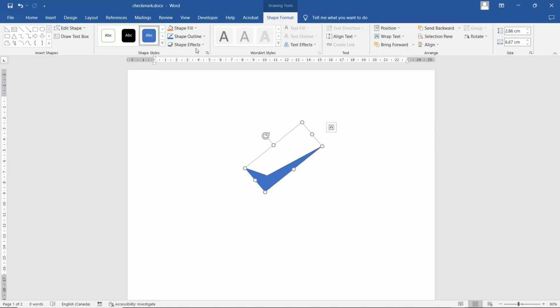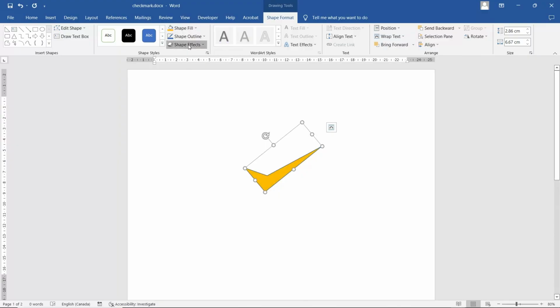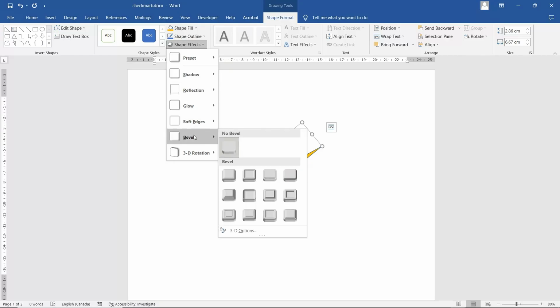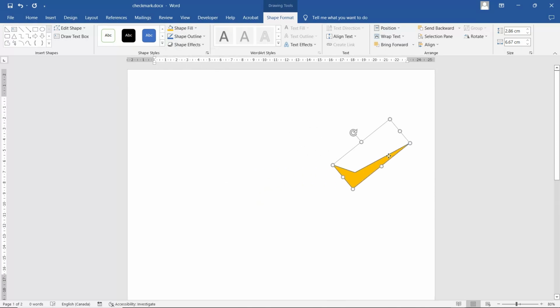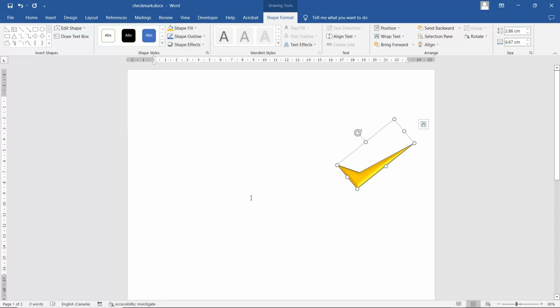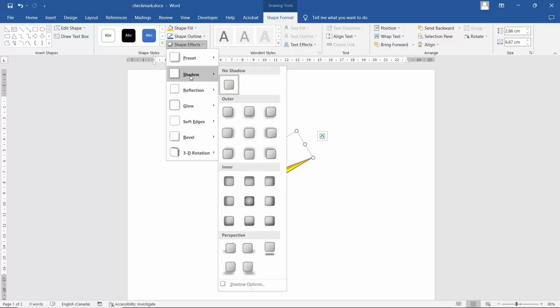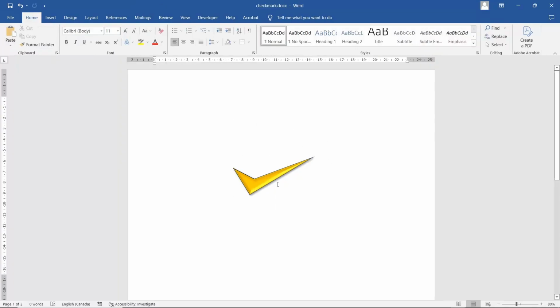Now we're going to go into Shape Fill. I'm going to make it yellow. Shape Effects, Bevel, and then I'm just going to select a different bevel. But first I'm going to move this out of the way so you can actually see what's going on. Shape Effects, Bevel. You see here. Rotate a little bit. Can add a little bit of shadow as well.